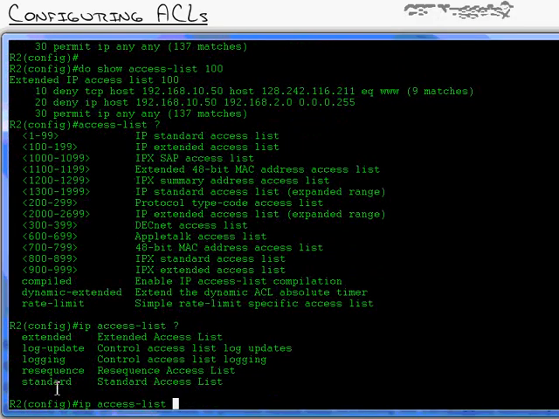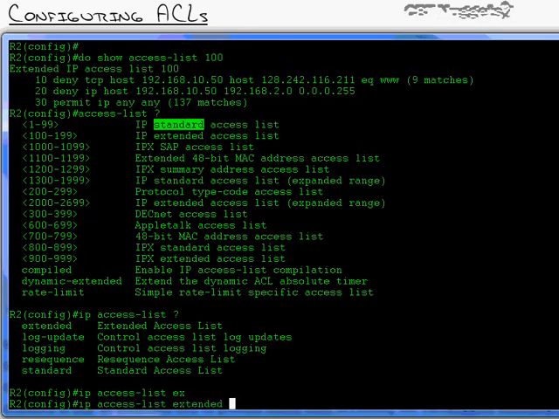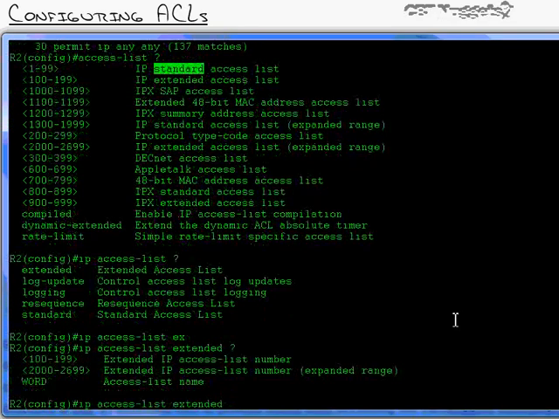And now it comes up and says, would you like to create an extended or a standard access list, use resequencing features and some other things. But right here, we can create our IP extended or our standard access list. Same thing as the numbered, but now we can specify. Let's say I want to create an extended access list, since that's what we're talking about.